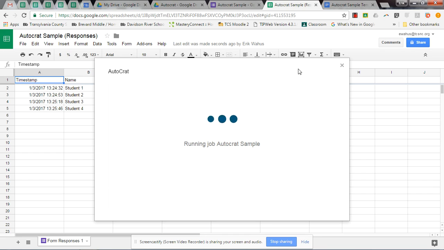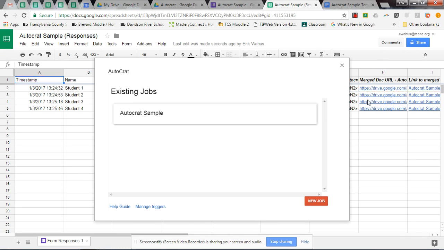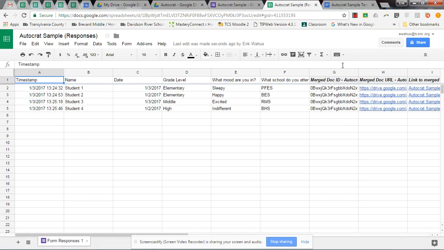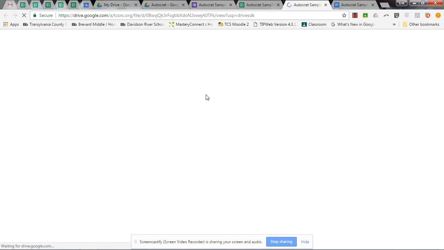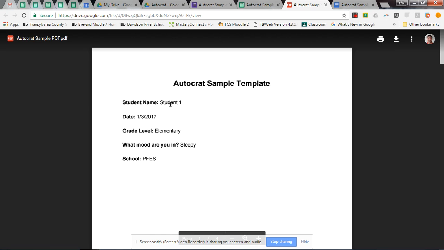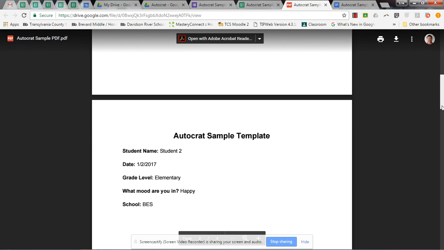And when you do, you'll actually see some more columns get added over here, as you can see here, that popped up. And 4 rows are going to be merged. And so you'll see that here in just a second. You'll see a bunch of the data go into here. And what's nice is rather than close this because I'm done, it tells you this, and rather than having to open up, go somewhere else and do your thing, you can just click here and it will open up the document for you. So you can look, and as you can see, I put student 1, I put the date, the elementary, sleepy, PFES. And as you scroll down, there's the rest of it.